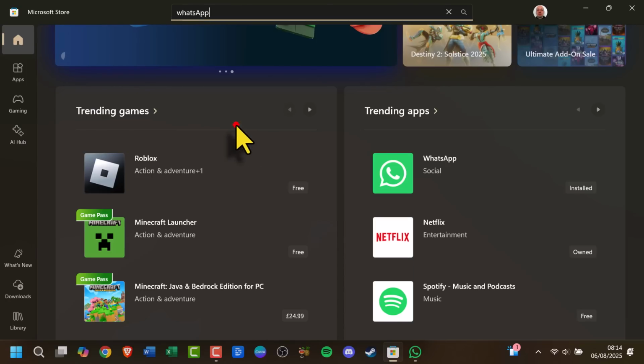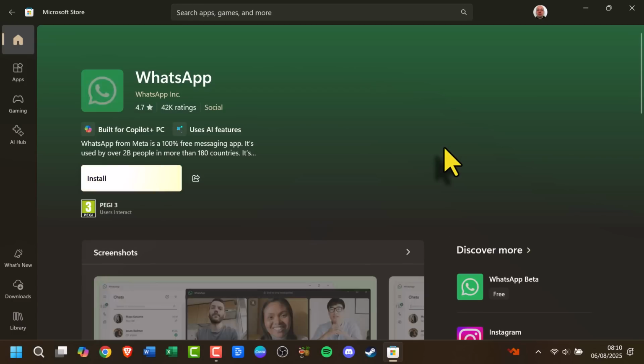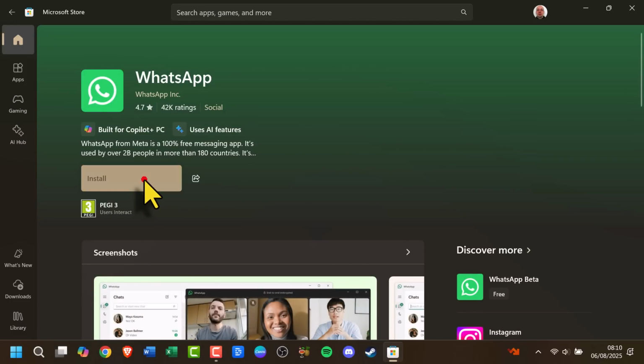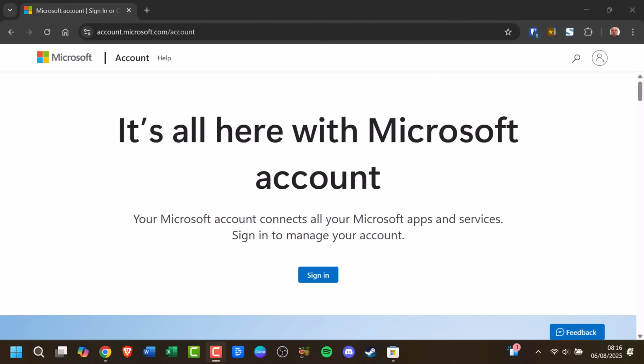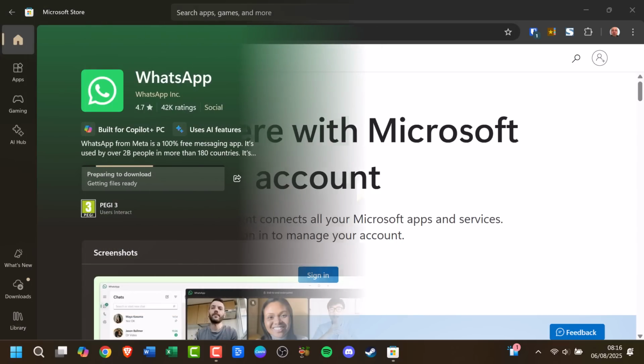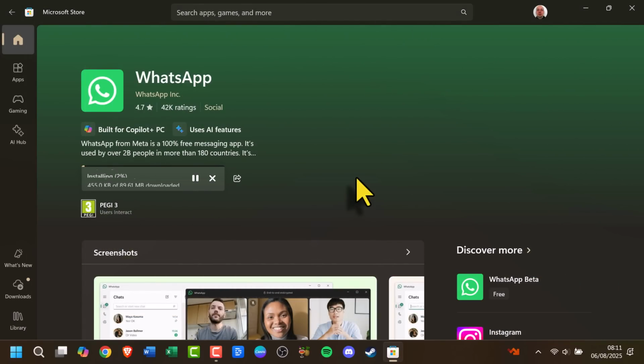Say WhatsApp. Click the app tile, then hit Install. The store may prompt you to sign in with your Microsoft account. If you don't have one yet, you can create one in just a few clicks. Use your existing Microsoft account or tap Create One to set up a new one. No big deal. Once you're signed in, the download kicks off automatically.